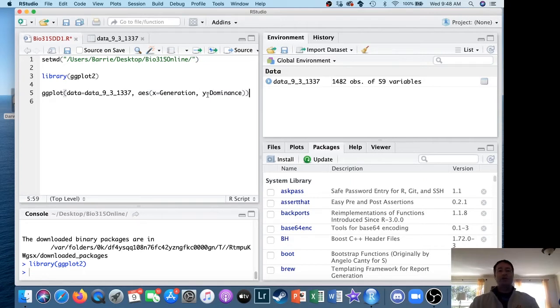Okay, so we said, hey, here's the data file, and we want it to look like this. X-axis is this variable, y-axis is this variable. If we just submit this, the result is a bit counterintuitive, so I'm going to submit it, and I'll show you what I mean.